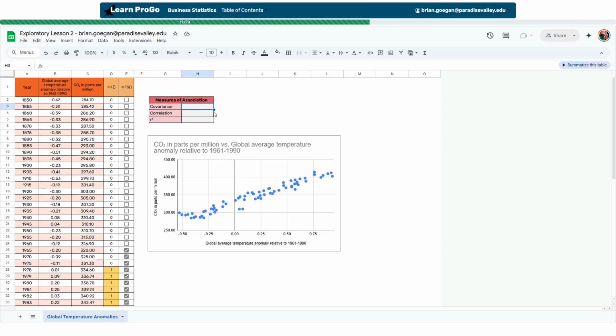Okay, so now the easy part. Let's calculate the covariance using a formula. This one is a bit weird. So covariance here, covar, this is the population covariance. And that's kind of a problem for us. We're always going to want the sample covariance. And so instead of covar, you can't really use covar in this case. You have to use covariance.s. And then we're going to give it the data, column B and column C. And then it's going to calculate this covariance for us, 15.63.